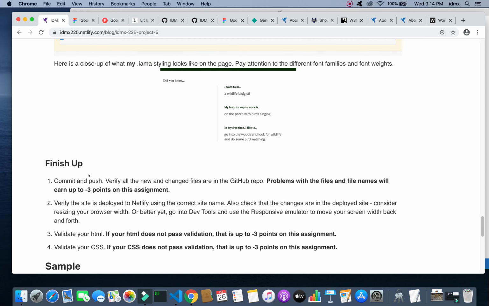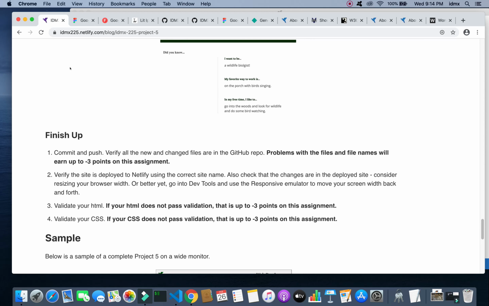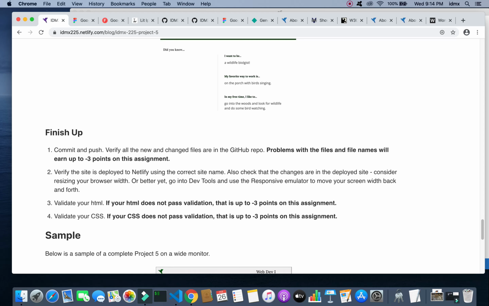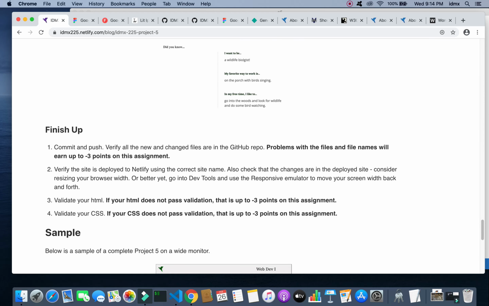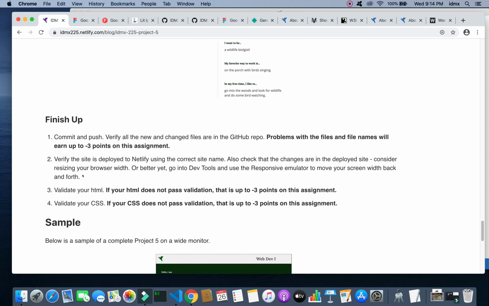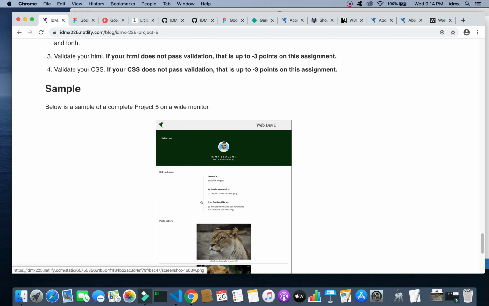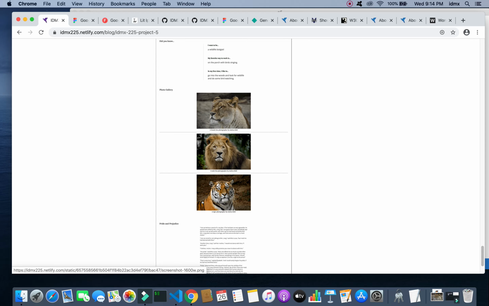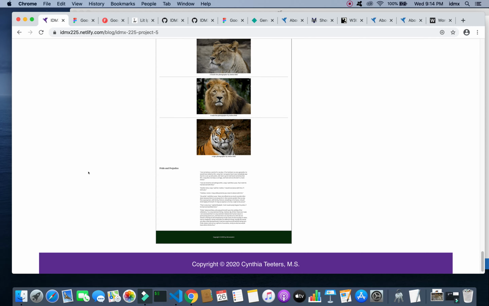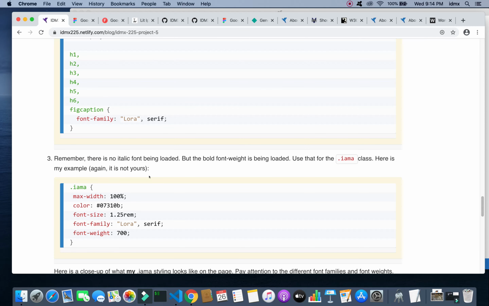So that's it. We actually jumped right into the finish up. We verified the changes are in GitHub. We're also seeing the changes in Netlify using the correct name. The HTML passes validation, the CSS passes validation. And it looks kind of like the example. So hopefully that's it. Contact me if you have any problems, but that is a completed project 5.